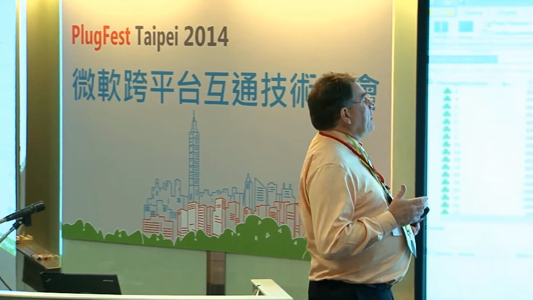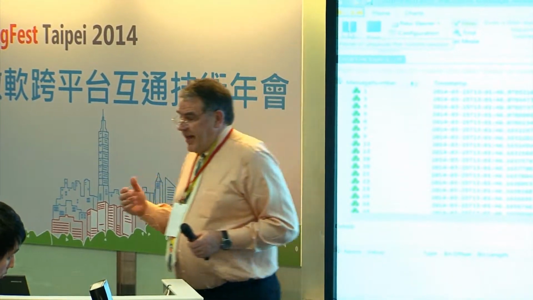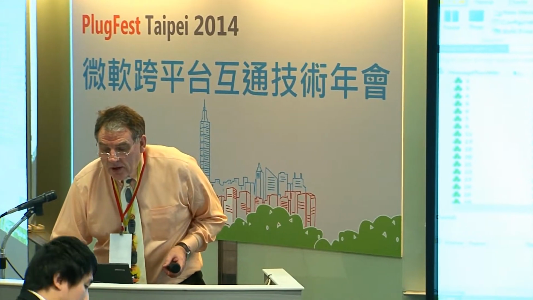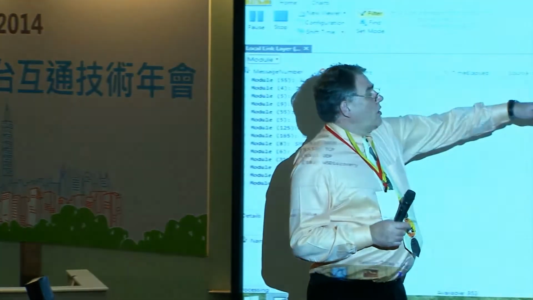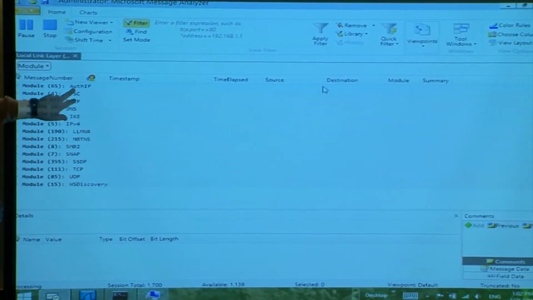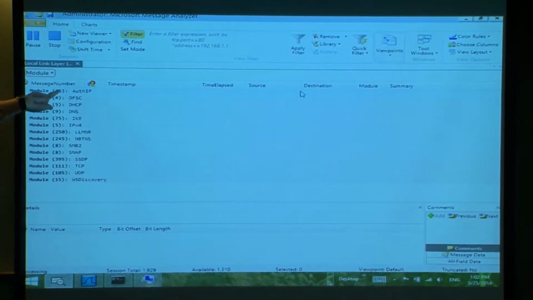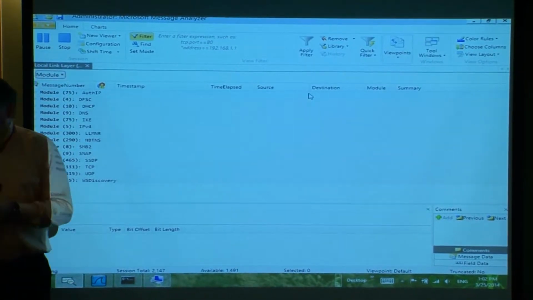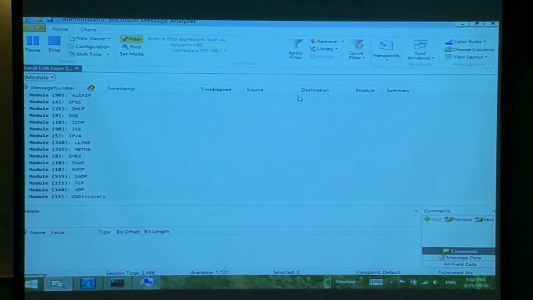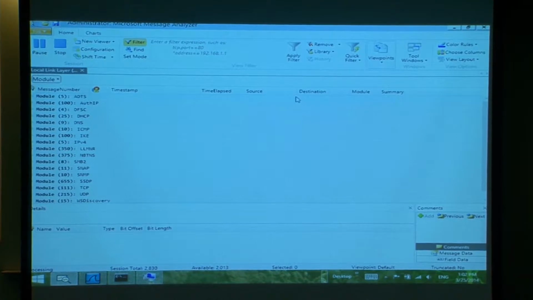So all I've got here is the Message Analyzer, and I'm just going to do a restart. All I'm doing is collecting packets that are on the Wi-Fi network at Microsoft here. And if I just say group, down here we're seeing protocols, and the counts and numbers are packets of that protocol as they pass across the Wi-Fi network, okay?